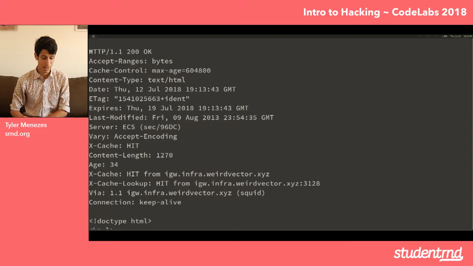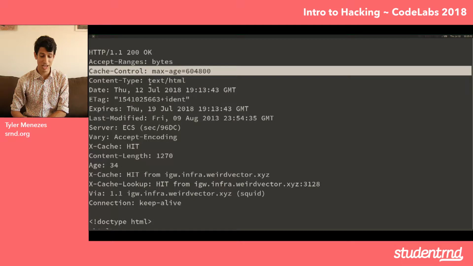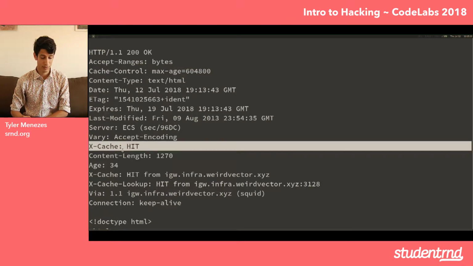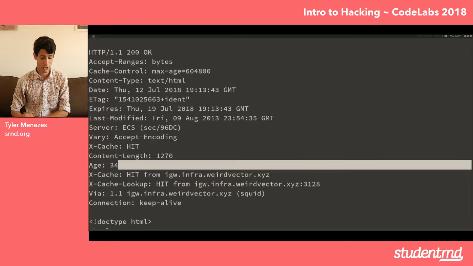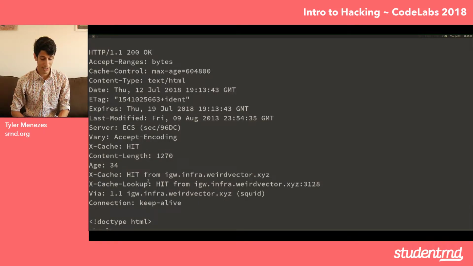But in this case, there's all these other headers around the response as well. So it's got a cache, how long you should store it before you need to make sure to refresh it, when it was last modified, some information about its own cache, the content length, which is how long the page is, a cache that I have locally, and a few other things as well.